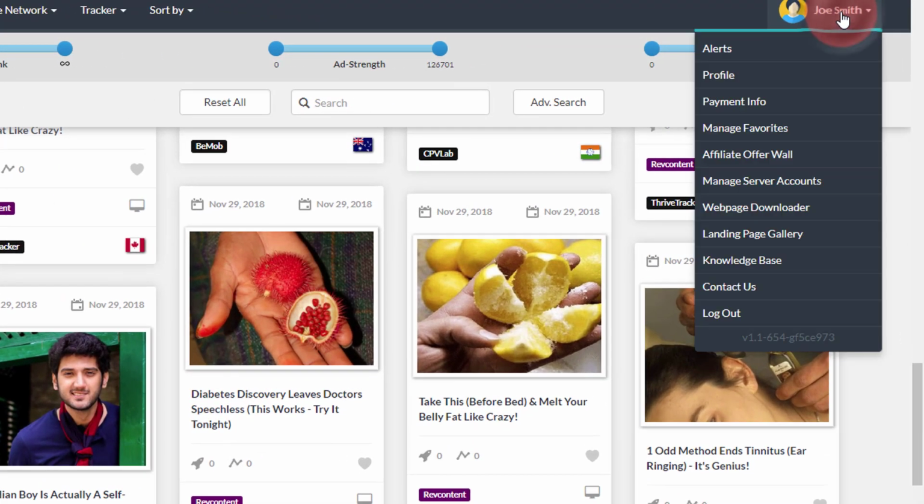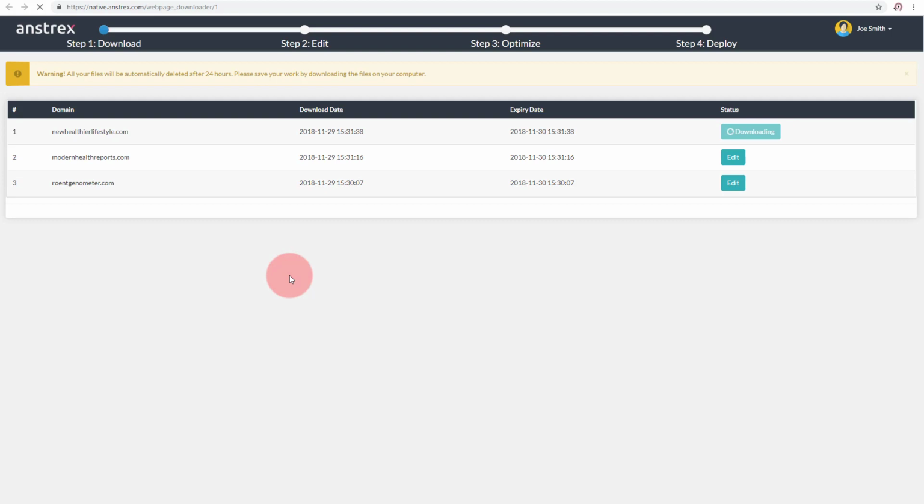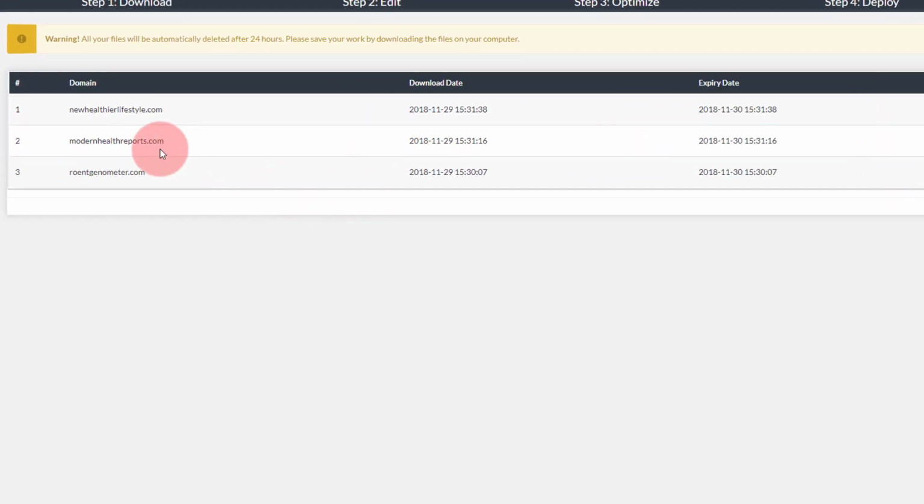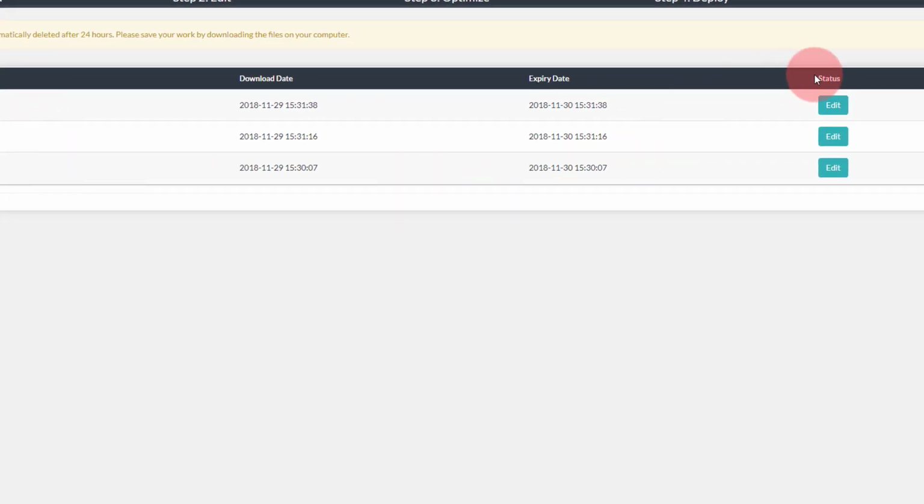these downloads. I'm going to go into the drop down that is right under my username and select web page downloader. All right. So this opens a new page in a new tab, and you can see that all the 3 downloads are listed here. And as you can see from the status, all of them have already been downloaded. If it was still downloading, you would see a downloading message here, and you would not see this edit button. So all the 3 pages are ready for editing and eventual deployment to the server.